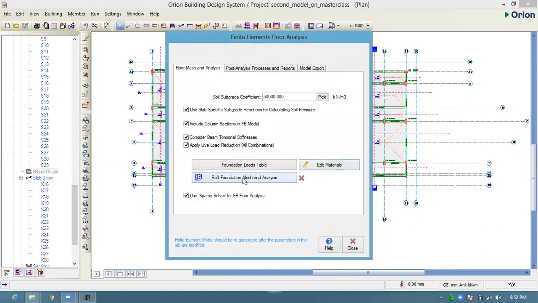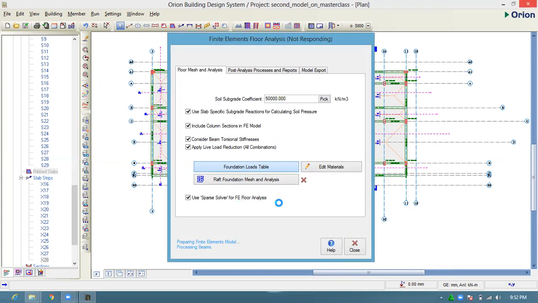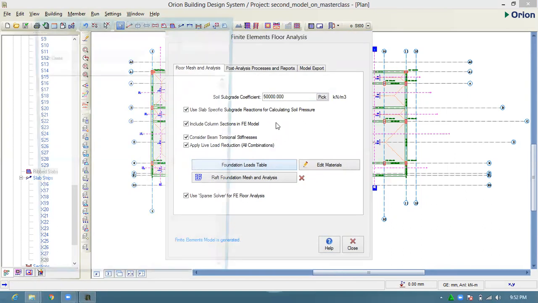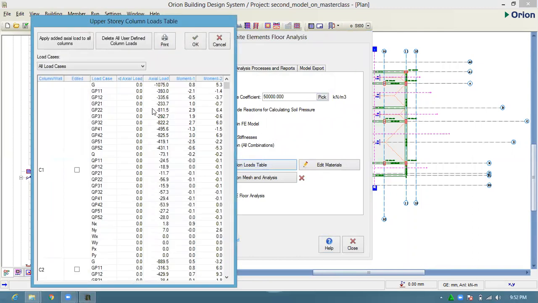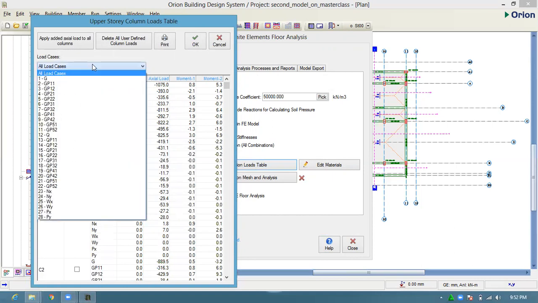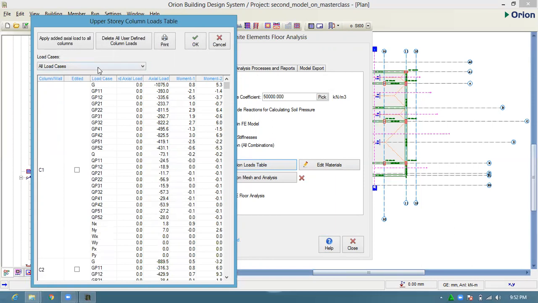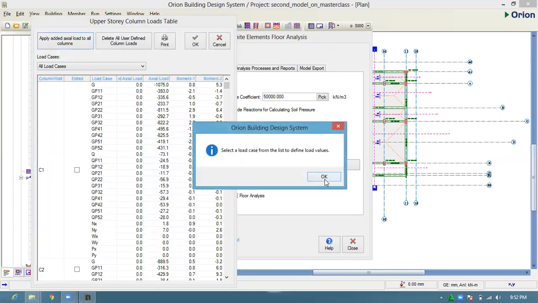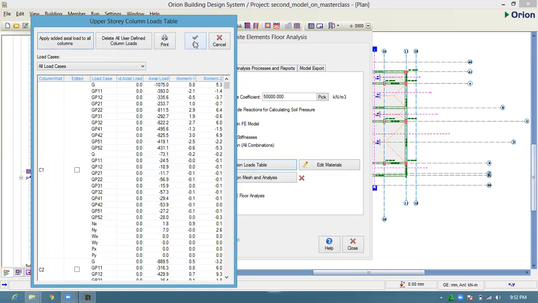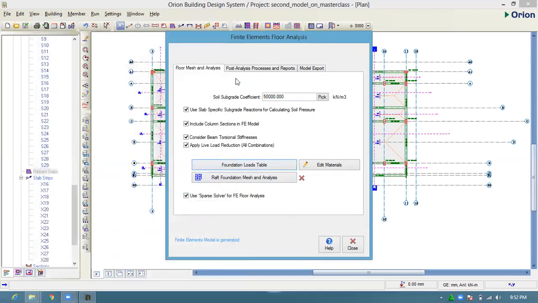So I'm going to close this, and I'm going to say foundation table. It's not going to come out immediately, so you give it time to process. This is the foundation table. This is your axial load. This is your moment, moment 1 and 2. This is your load case. These are all your loads. And I can say okay, and I can click on this.